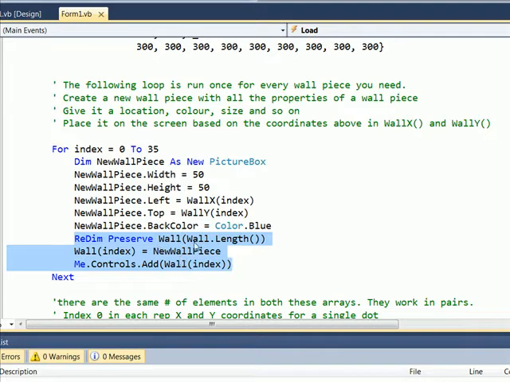So we're going to make it larger by 1, and then we're going to put the new wall piece that we just created in that new index. So whatever the newest index we just created, we'll add it to that spot. And then this last line is the functional one, at least from the user's perspective: we'll add that wall piece to the form.